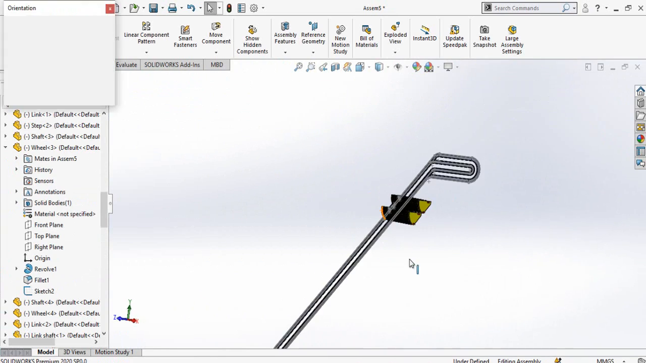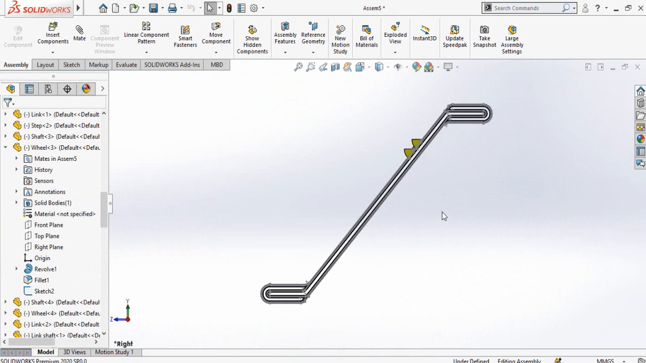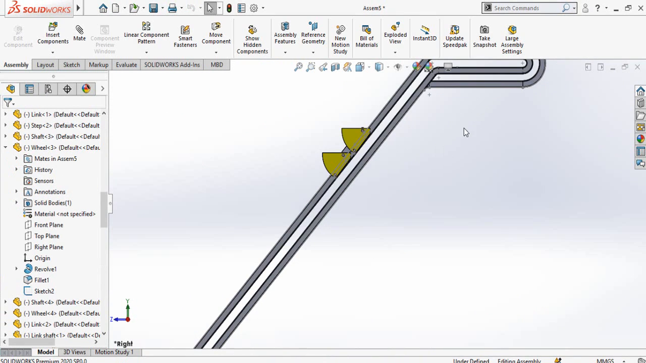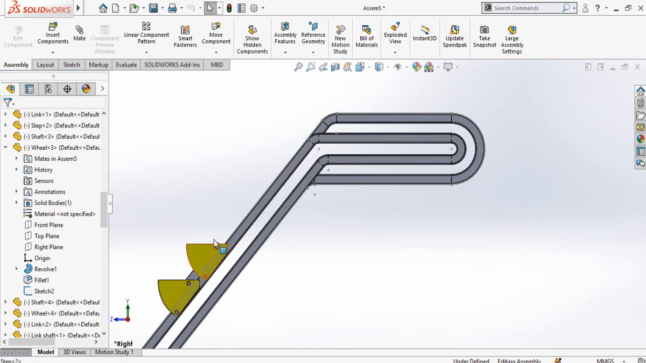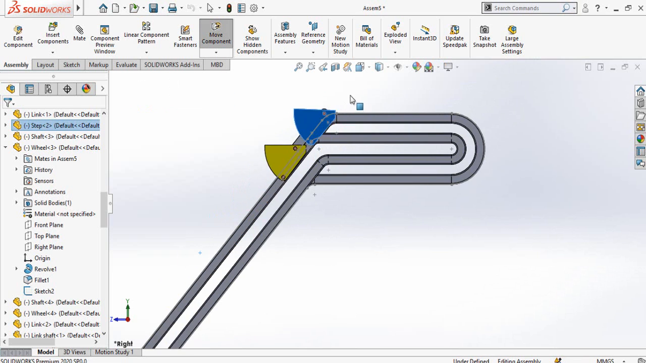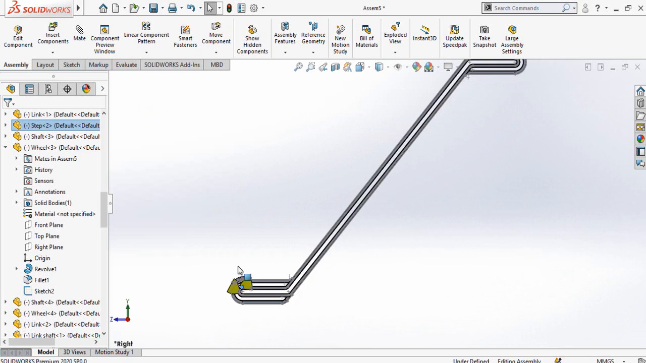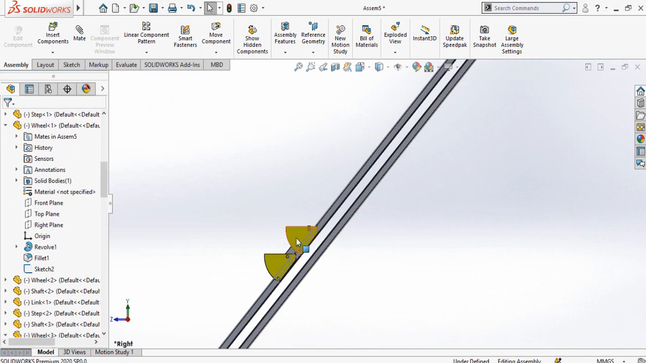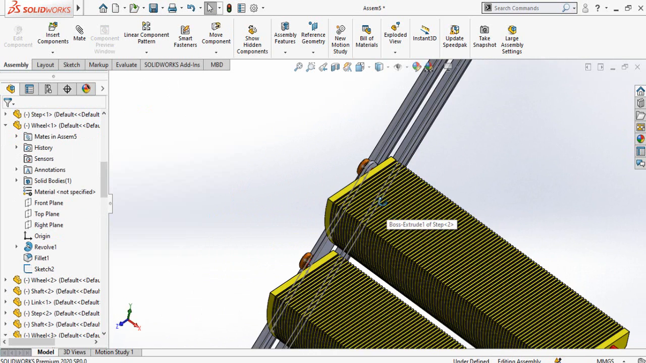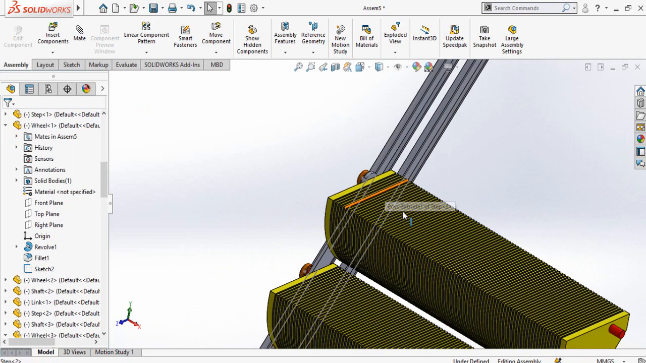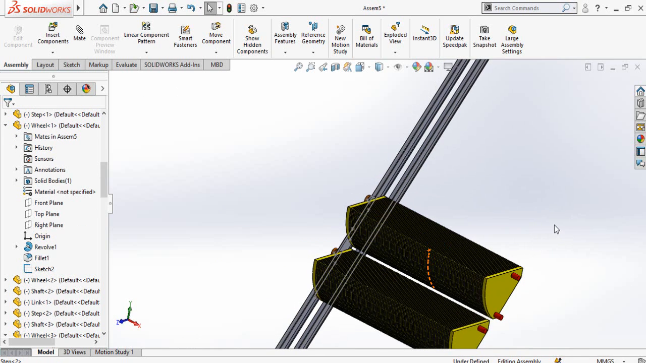So now we can check how our assembly works. So for that, click and drag these steps like this. So if you can see, they are working. So this is how the escalator works. I hope you have enjoyed and learned from this video.